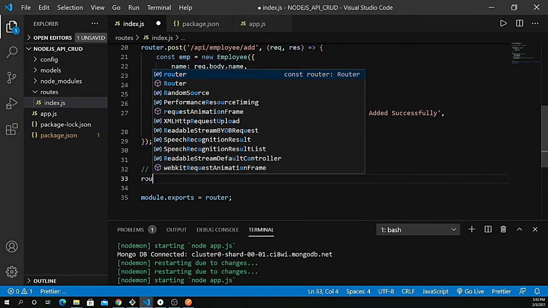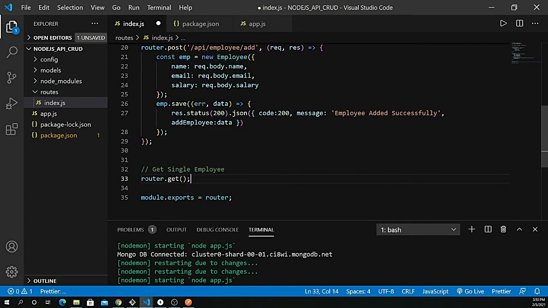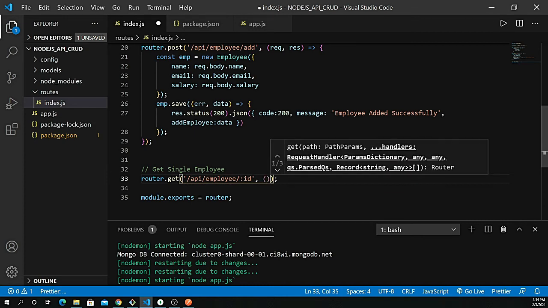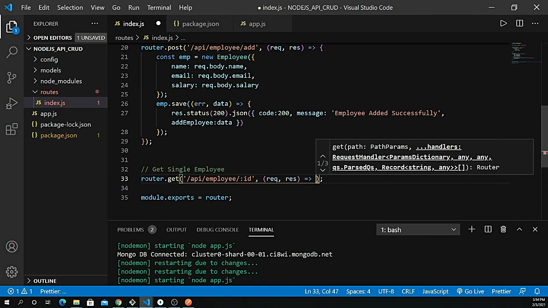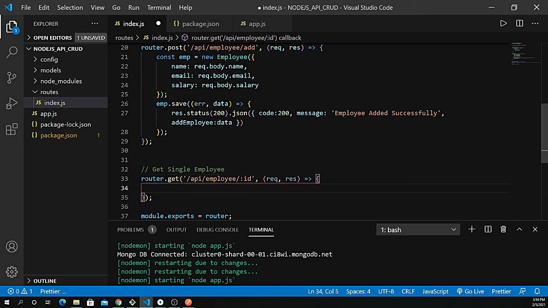So use here router.get, and I need to bring here /api/employee/ and the ID, which is :id. So we need to define the ID in that way, right? So :id, and now we have to pass the request and the response. So let's define the request and the response, and right after here we have to get the ID.